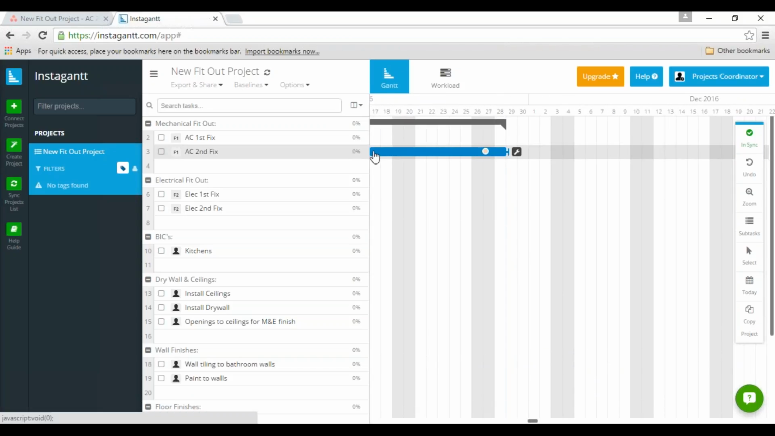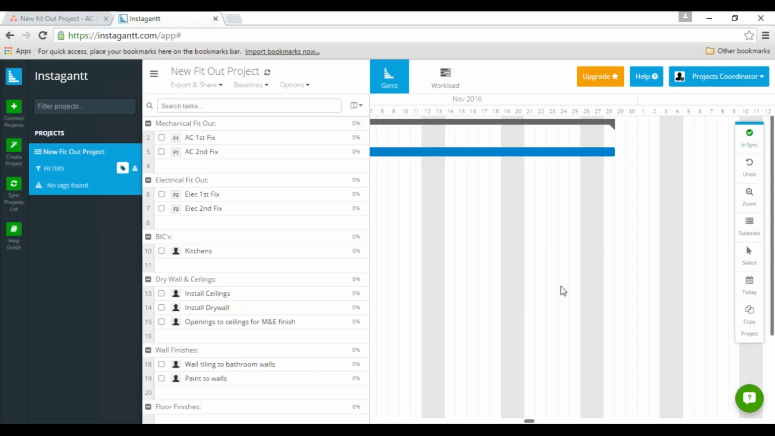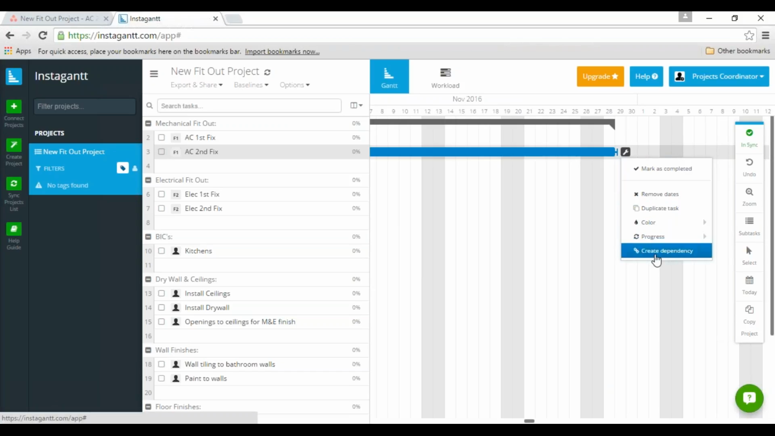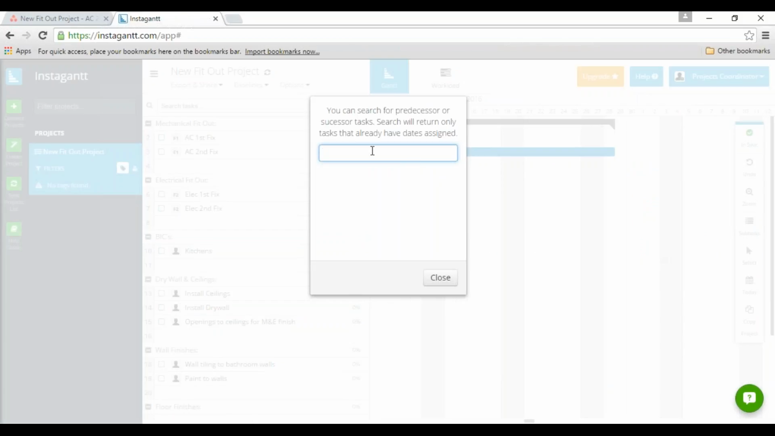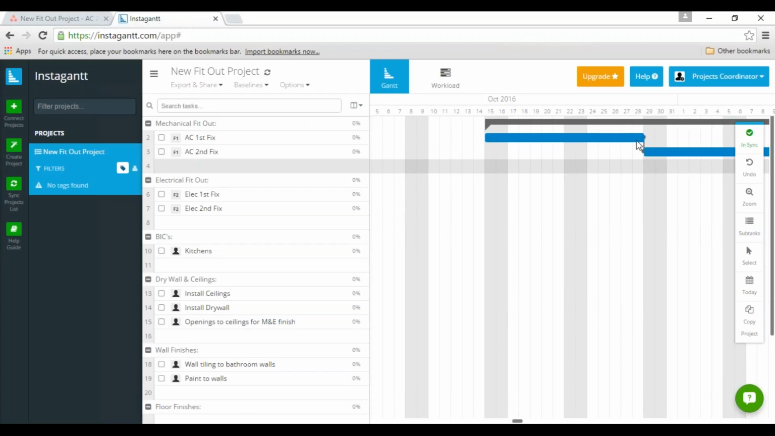to start immediately after our first fix. Now also, one other thing you can do here is create what we call dependencies. So we can say we want our second fix to be dependent on our first fix, AC, so then you can see it creates a link.